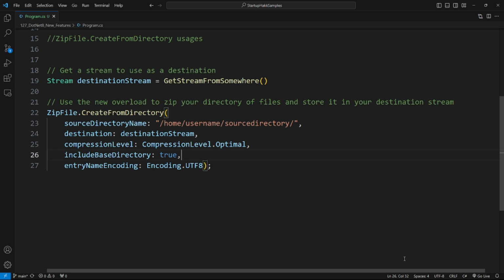So the next new feature is ZipFile.CreateFromDirectory usage. Here's an example of how you can use the ZipFile.CreateFromDirectory method. This magic trick squeezes all the files in a directory, zips them, and saves them directly into a destination stream. No temporary disk storage required.